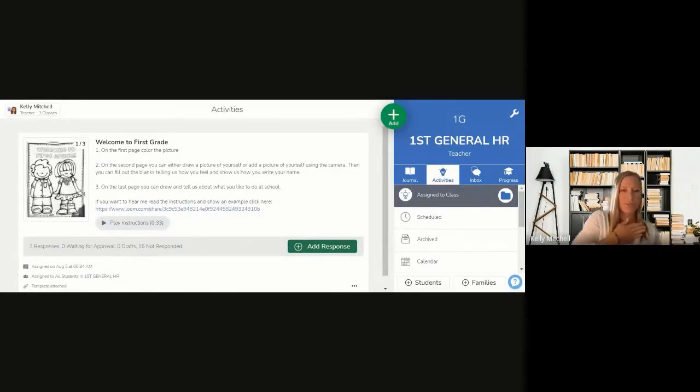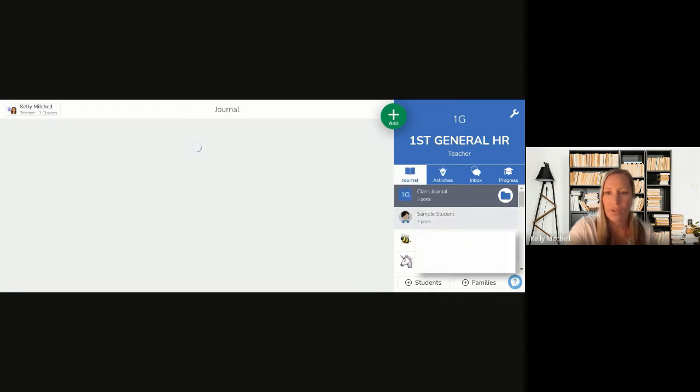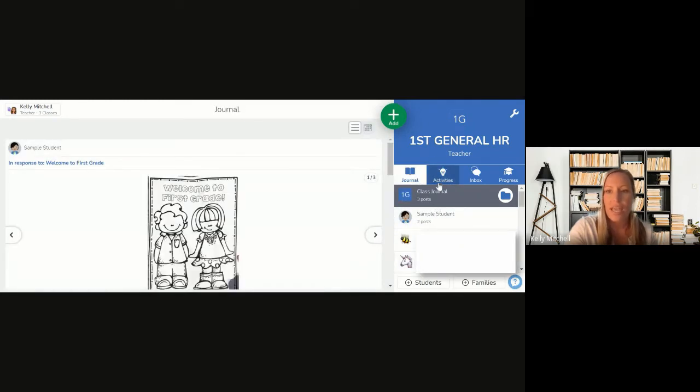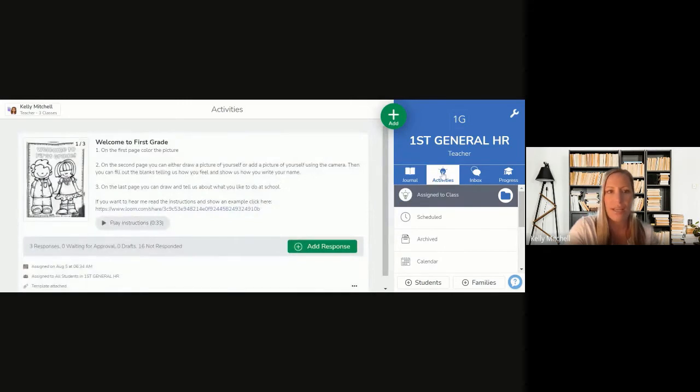Okay, so when you go into Seesaw, if you already have a rostered class in Seesaw, it will show up looking like this, where it says first general hour, and it'll say your name. And then you'll see here, I already have students attached to this class. If you do not have a rostered class like this, we're going to share a link with you, like Tina was just saying, where you can create a class and add students.